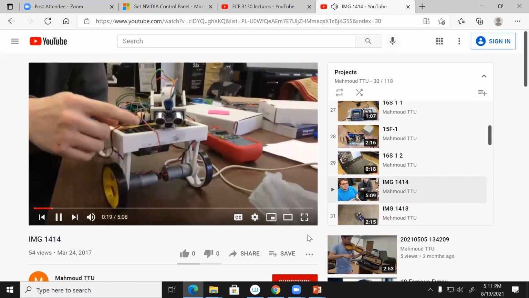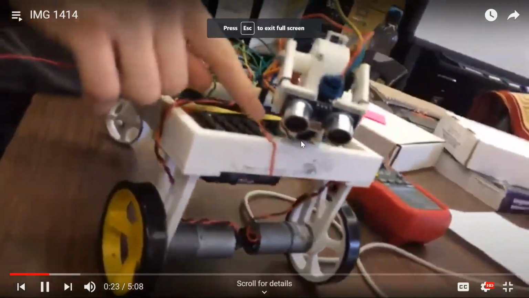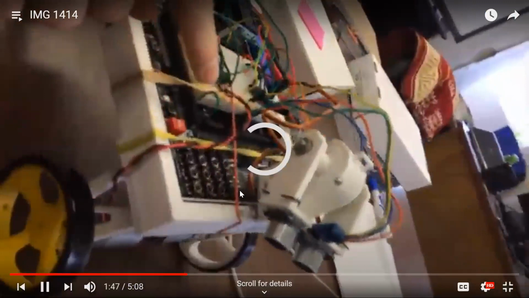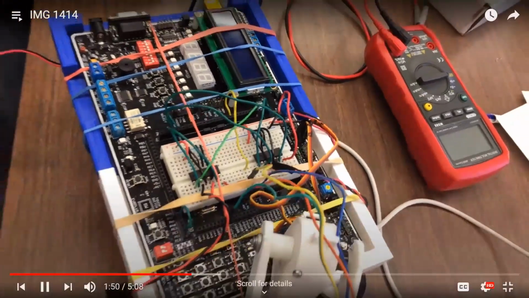Also, these two students are among the best students I had. They also did something very interesting here. This car, same thing. It has an ultrasound transmitter and receiver, and this car is navigating autonomously by itself. So they don't control it.